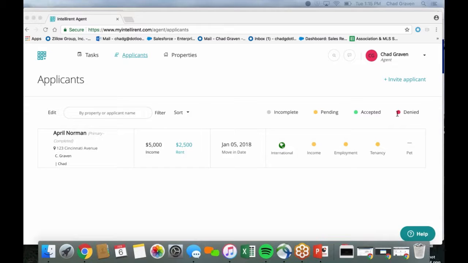Sure. Chad, quick question. Is it possible for you to maybe show what a populated template would look like? Do you have that on you? A populated template from Intellirent itself, or just what our documents look like? Maybe like a demo, yeah, a demo form. Sure. One second.